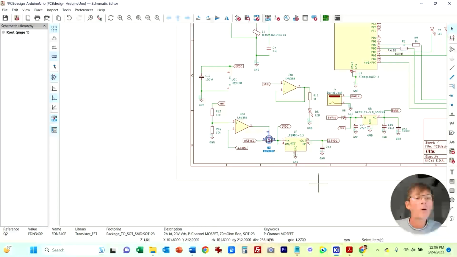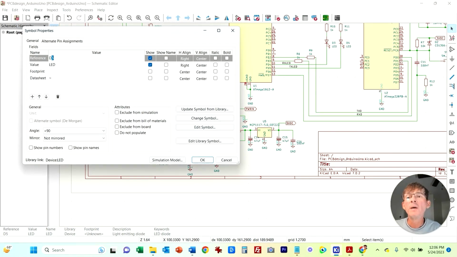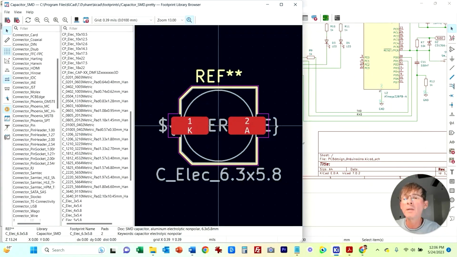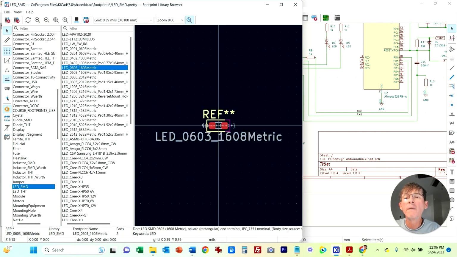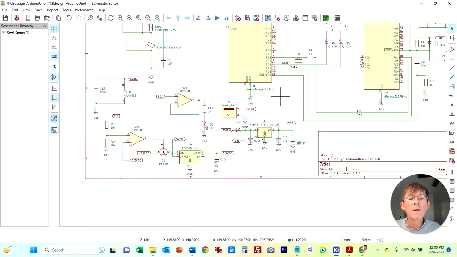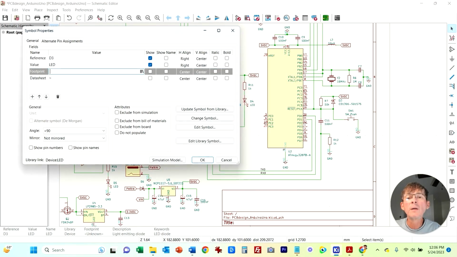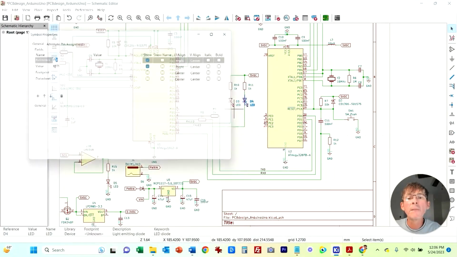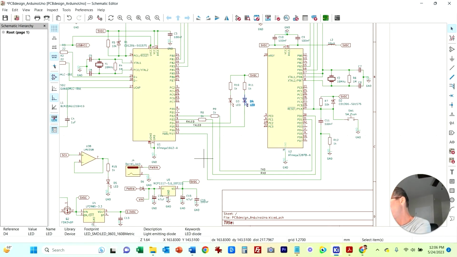Next, we have our various LEDs. For all of these, you could do different colors. You could do whatever you want. I'm going to use the same, just an 0603 LED. I'm going to go under LED, SMD, make this right there. Okay, that's for that LED. Then we have this one here, this one here. Okay, that's the LEDs.